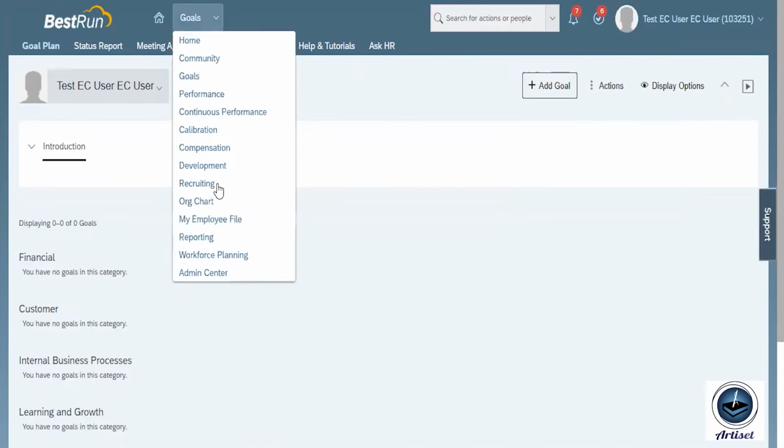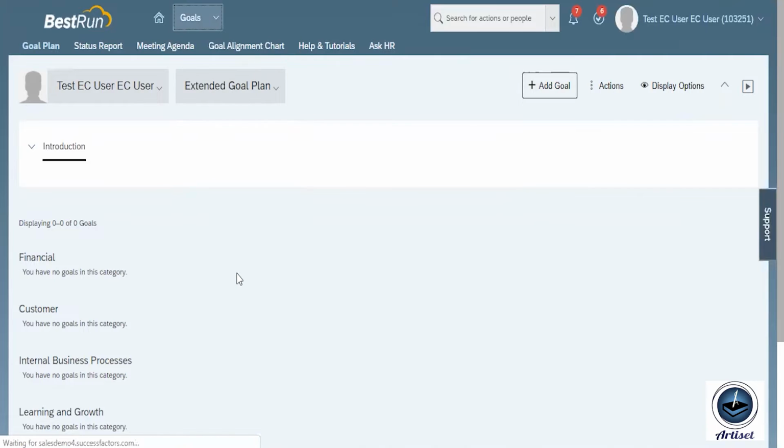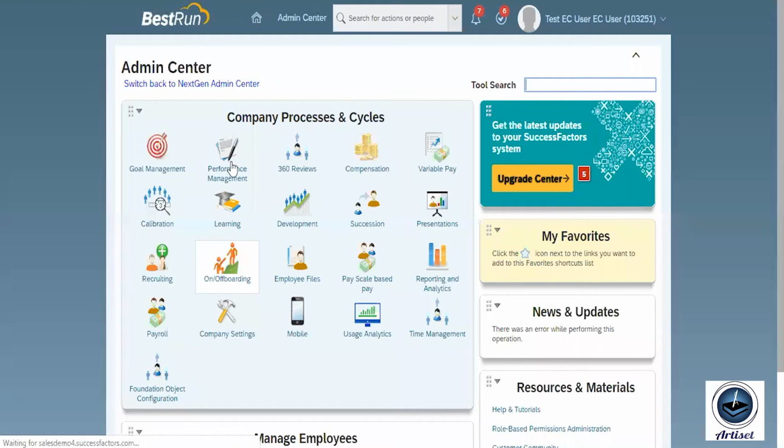So now come to the next topic, performance management. So what is performance management? Performance management is a process by which managers and employees work together to plan and review an employee's work. So it is about aligning the goal of the organization with the employees.